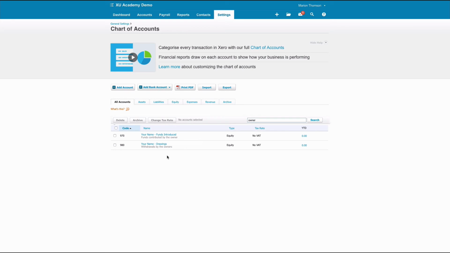But that's it. That's your chart of accounts. It's tidied up, which means that you'll be quicker with your data entry and you'll be less likely to make mistakes. I challenge you to go off right now, have a look at your chart of accounts and tidy it for your sole trader business.